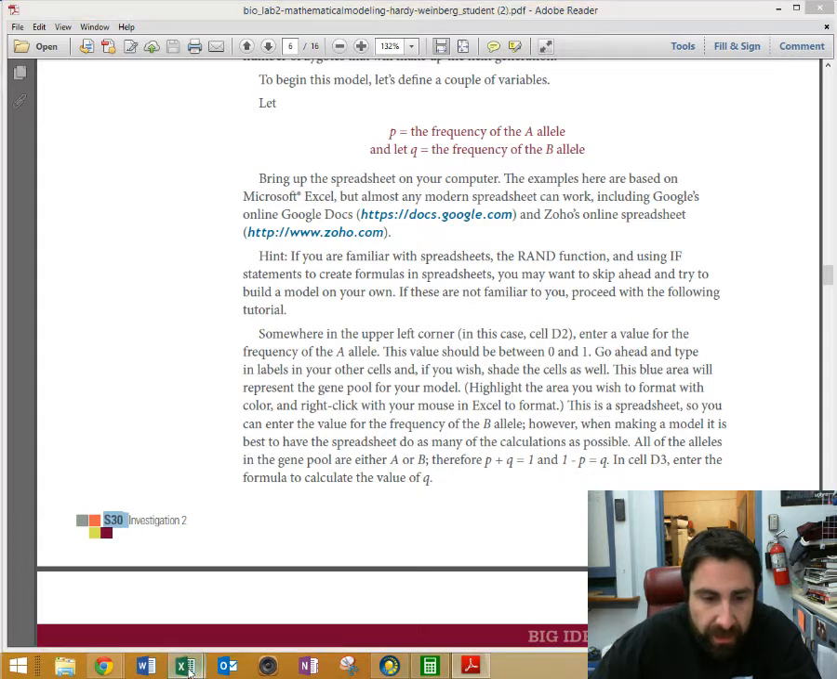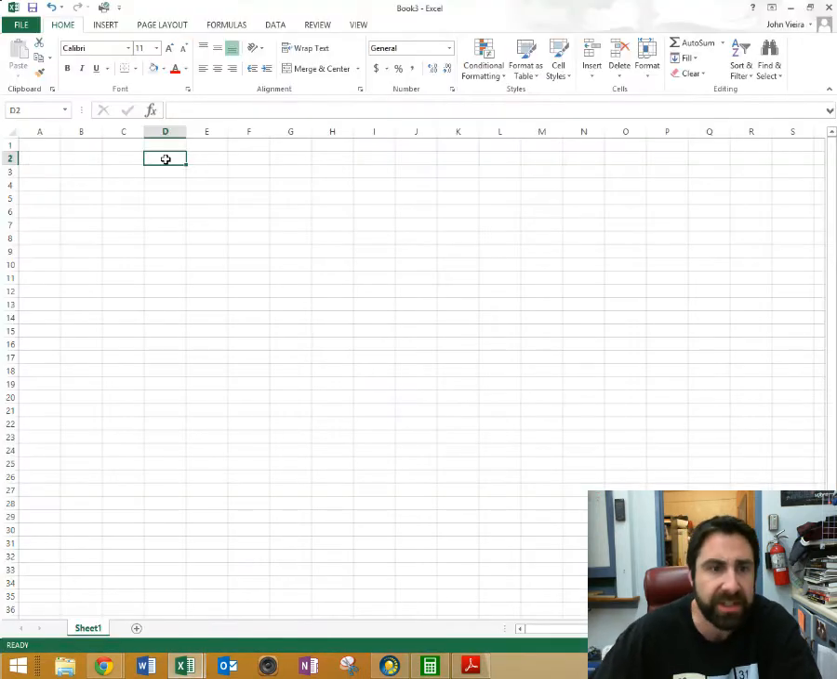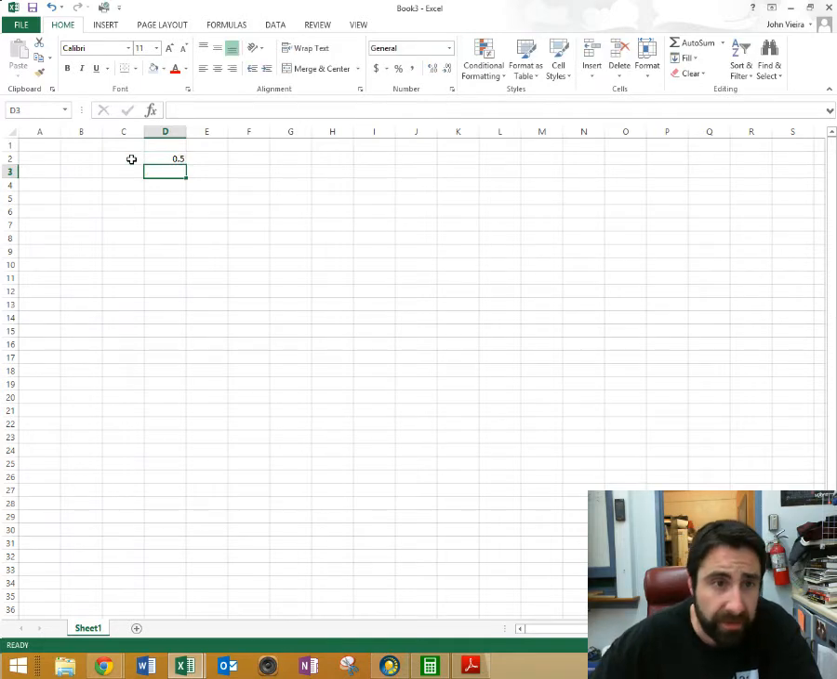And the first thing we're going to do is on D2, it asks us to put a starting allele frequency. Now, it tells you D2, right? Now, stick with that because every other figure or cell that they refer to, like G5 or F5 or E5, is based on the fact and assuming that you actually started in D2.